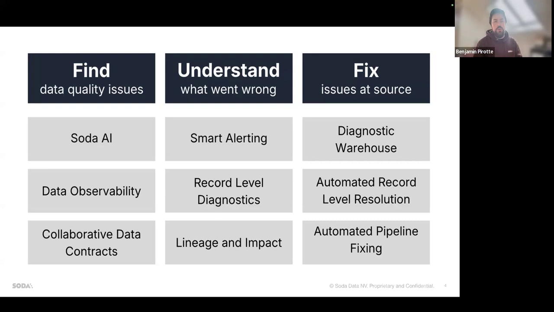Today in this webinar, we are going to focus mainly on the find section, and actually on the data contract part, because we have different ways of finding issues. The data contract is going to help you define the exact data behavior, make sure that you have an agreement between data consumers and data producers, and actually test those requirements to make sure that the data is compliant.